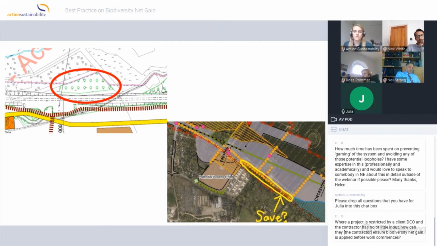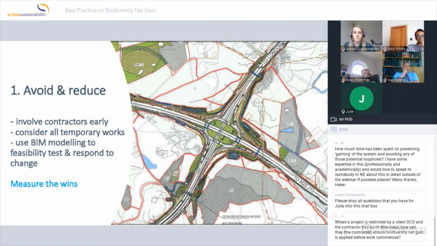So it's a really joint effort when it comes to construction anyway, let alone with this first point about avoid and reduce, to bring everyone around the table, particularly the contractors. So avoid and reduce, we've got to work as a team, and there is stuff that we can do even when we're working with very tight spaces, even when we're working with a fixed footprint such as a road or a railway or energy or housing project.